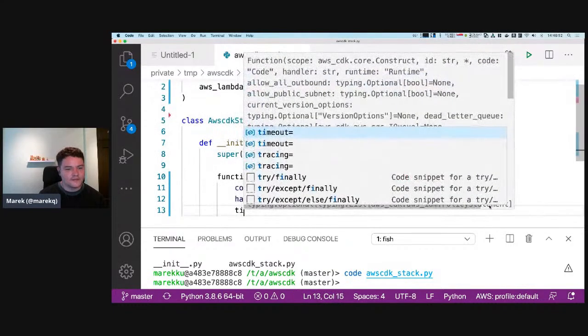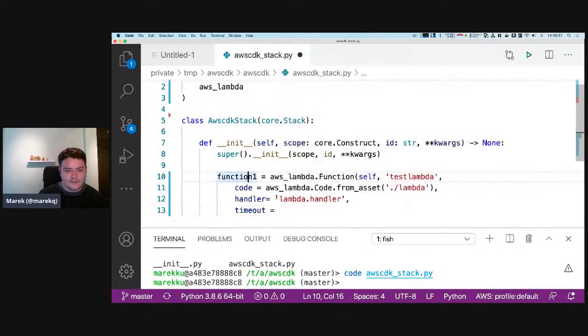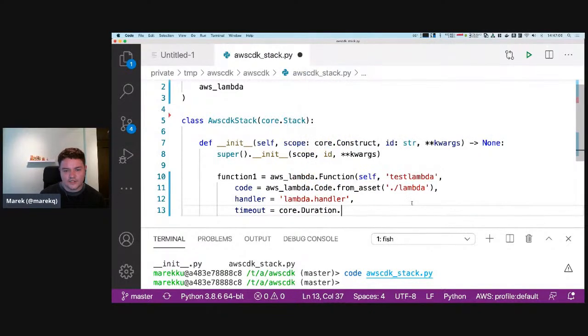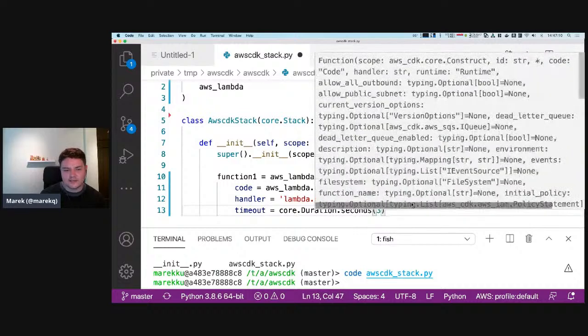And then, for example, something like a timeout, right? So we also want to maybe ensure that our Lambda function actually has a timeout, right? We don't want the Lambda function maybe to run too long or something like that. So we could actually go ahead and define that using core duration. And then we can do, for example, seconds, or we could do minutes or anything else like that, right?